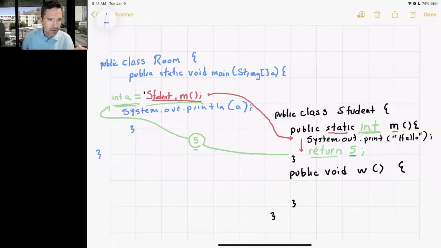But also, question in the chat, if we have the print statement, help me a little bit, a print statement where? After the return or before the variable? Tell me exactly where do you want to put the print statement? Before, in the class Room or in the class Student?